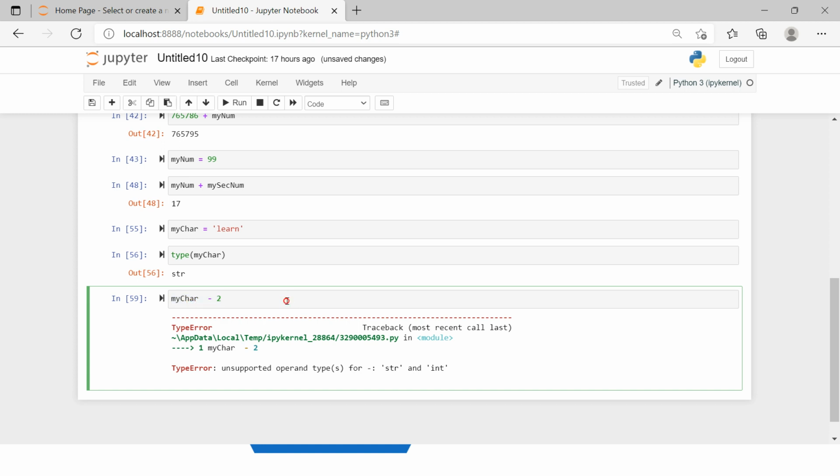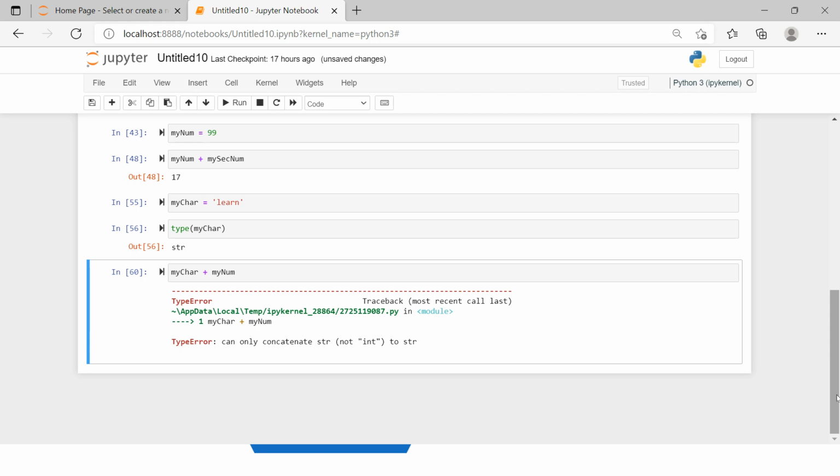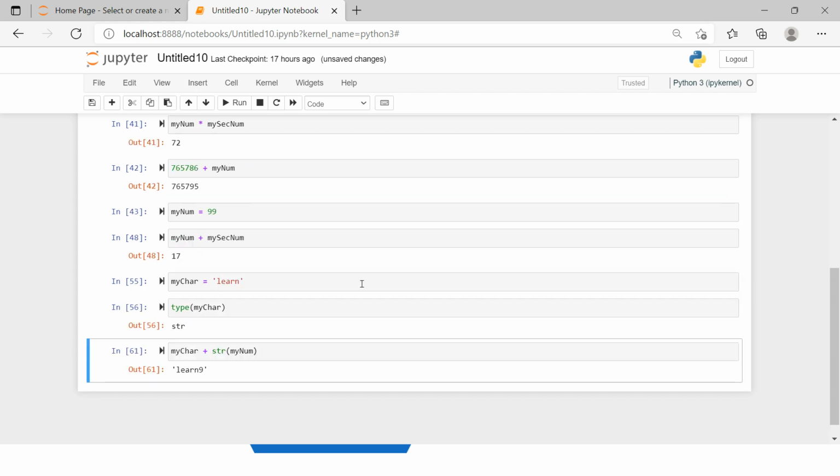So if you want to perform anything, for example here I want to add my num, it's not going to work because this one is numeric and this one is character. So what if in any case I want to add these two? What are we going to do? For that there is one option which is called str. You can use that on the numerical variable, and then you see learn and 9. This time in my num the value stored is 9, so I'll just change it over here, and now you see learn99.